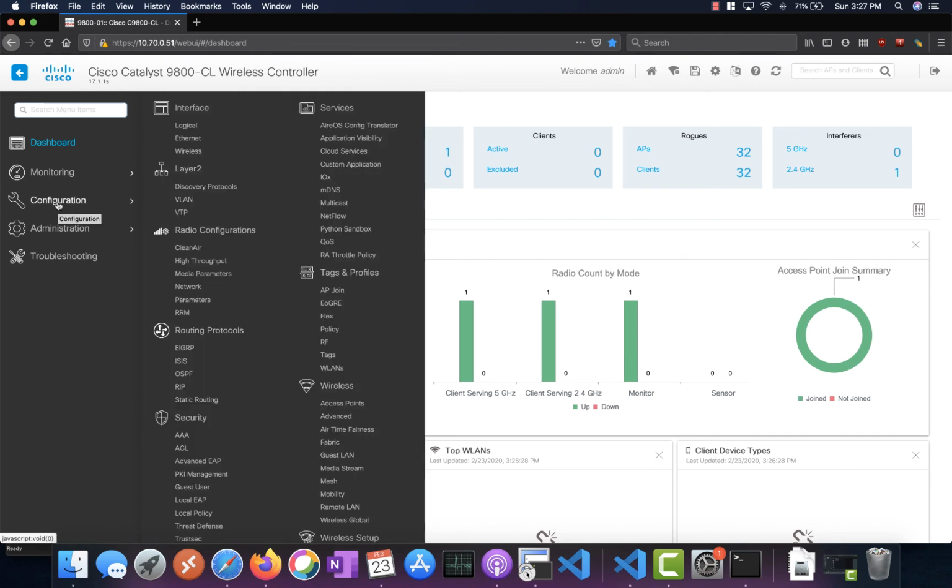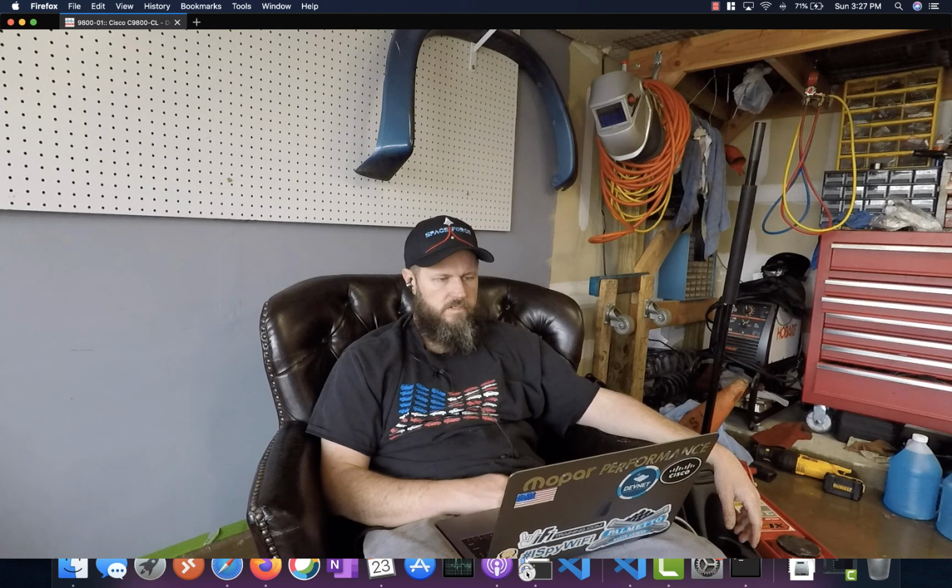Next step, you can go in and add some WLANs, and whatever VLANs, if you need to add VLANs for those WLANs.